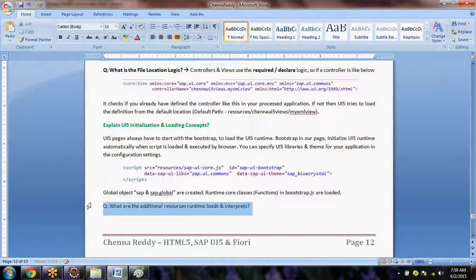So when you run this application, by default it is going to load SAP UI5.js. Along with this, what else will be loaded? What else will be interpreted? What are the additional resources loaded and interpreted? So that's what we have seen. The first thing, just now we have seen, right? What is the first one?